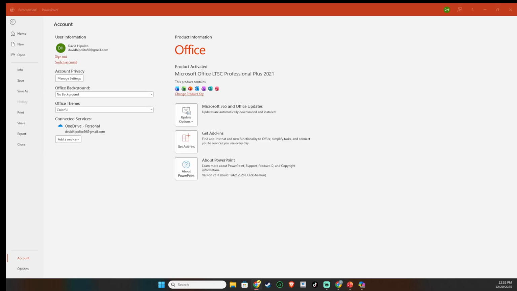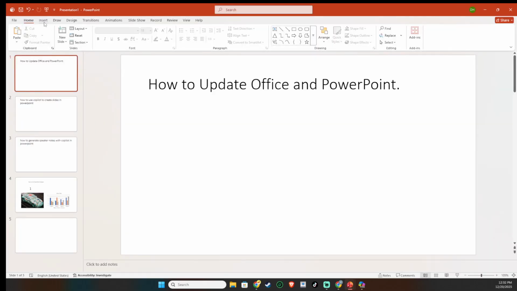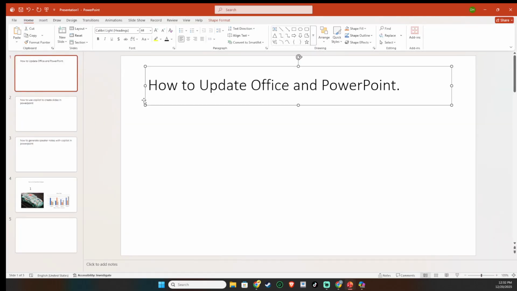Now look for the update controls. Under Product Information, find Update Options, then click Update Now. This tells Office to check Microsoft servers for the latest updates and start the process. If you don't see the Update Options button, or it's grayed out, your organization may manage updates for you, and in that case, you may need to wait for them to push updates automatically.